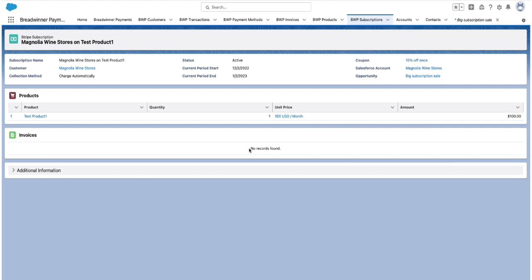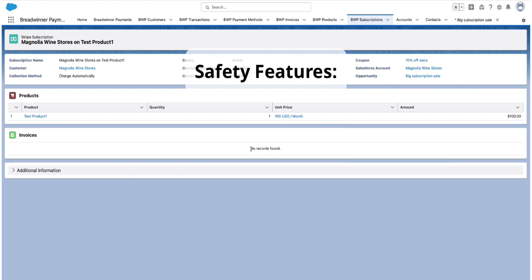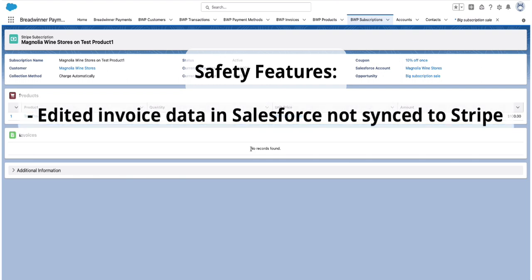I want to pause here and take a bit of a safety detour. Obviously, the integration that we're dealing with here is quite powerful. It has the ability to immediately charge the credit cards of your customers. So I want to point out a few safety features that we've built into Breadwinner Payments. The first to note is that after the initial subscription creation, editing data that's stored in Salesforce will never impact data that's stored in Stripe. It is not a two-way sync. At this point, it's a one-way sync down from Stripe. So users in Salesforce cannot edit this subscription from Salesforce.